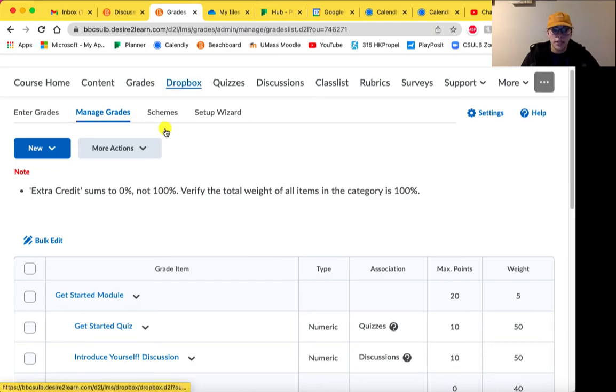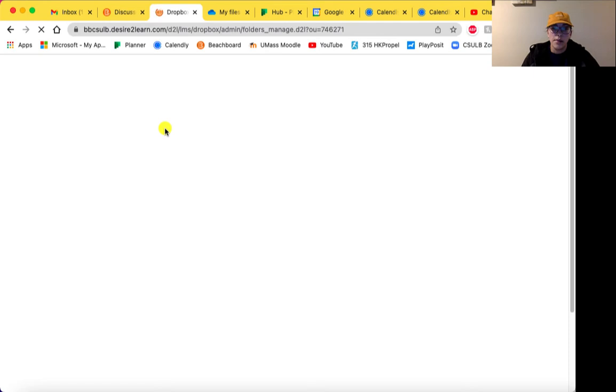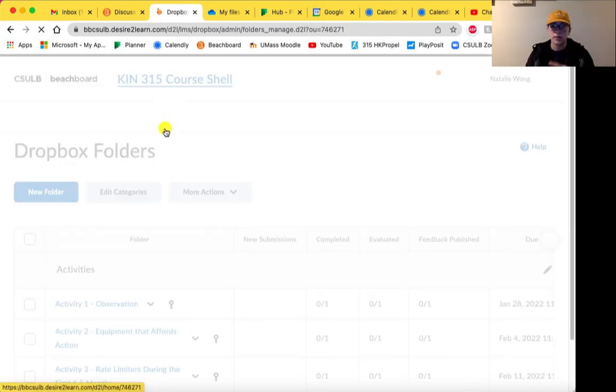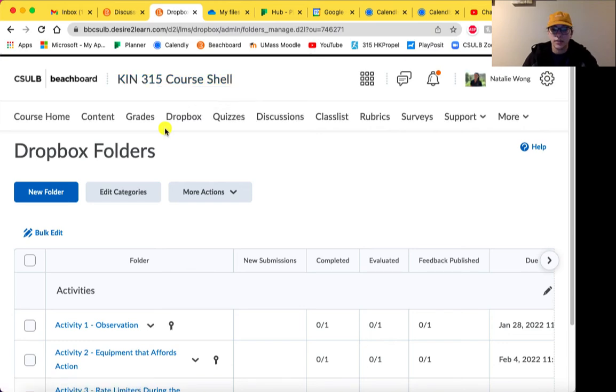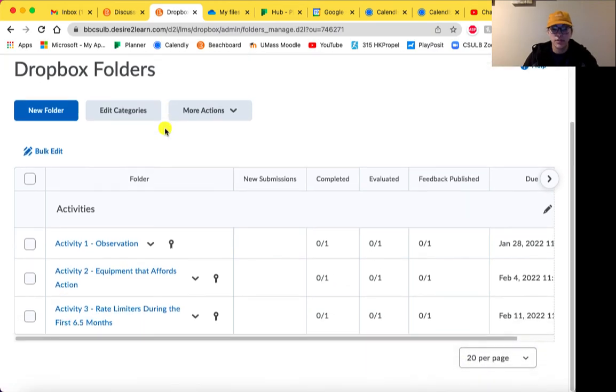In the Dropbox section, this is where you're going to be turning in your activities. In this section, you'll see due dates, when they start, when they end. You'll also see a feedback column. Your view is going to look a little bit different than mine because mine is set up in the instructor view, but you should see how many submissions you've made to a certain folder, and if there's any feedback that has been published with that submission.